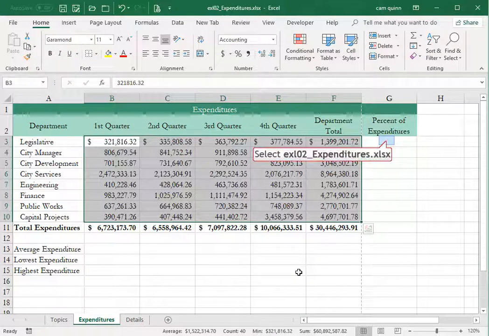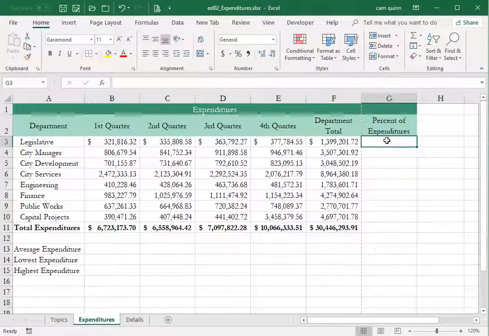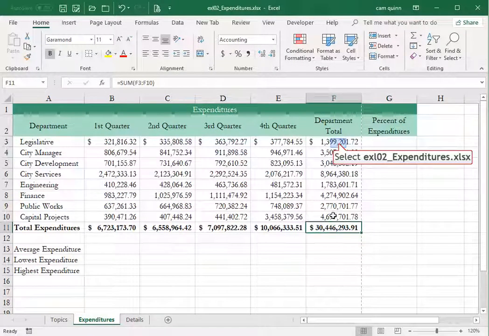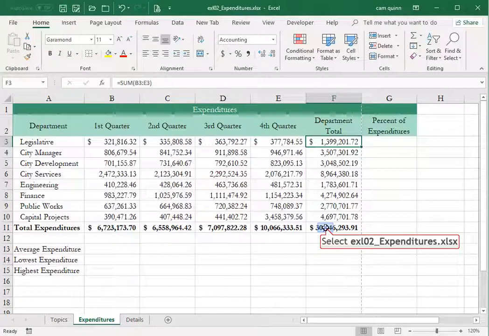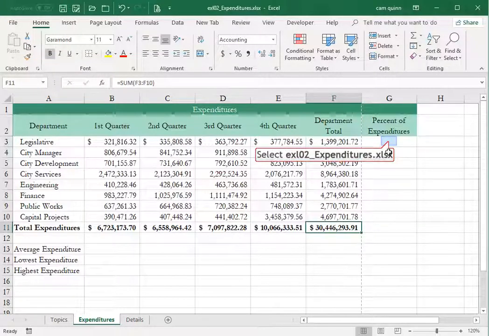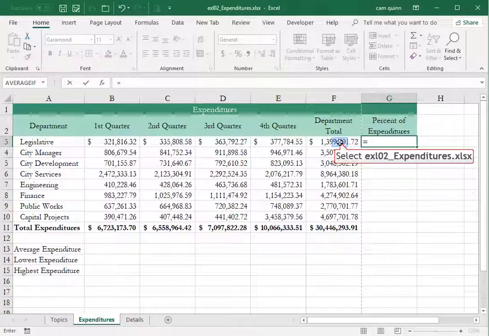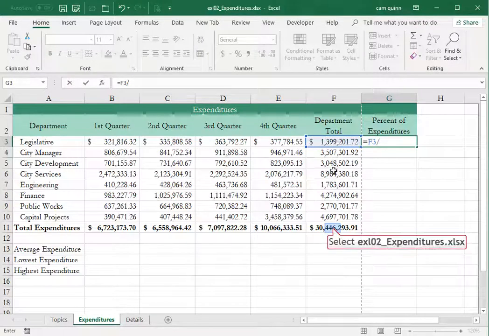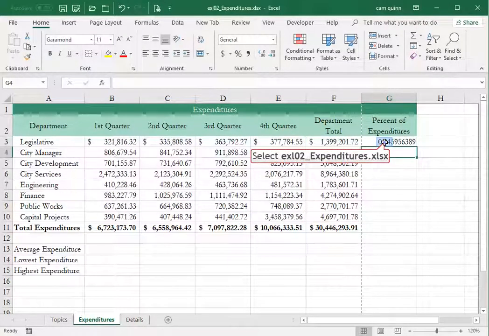Okay, so now that I have my totals, now I want to put in my percent of expenditures. What I want to know is how much of the total budget or total expenditures of $30 million was spent by the legislative group. To do that, I'm going to have to take this legislative total and divide it by the total of all expenditures. So that's a simple formula. We did this last week. I'm going to say equals my legislative divided by my total, and I hit enter, and I get my value, which is showing as roughly 4%.